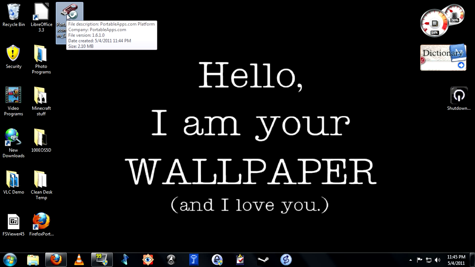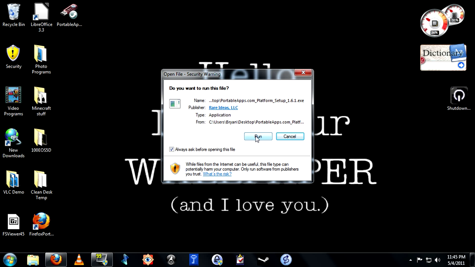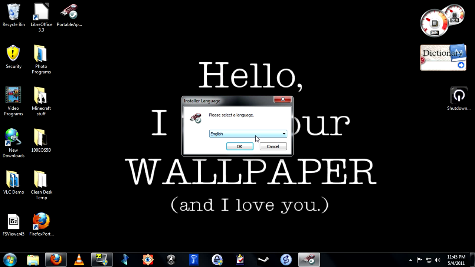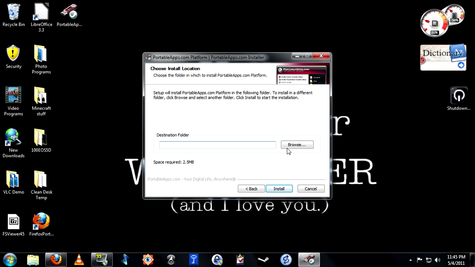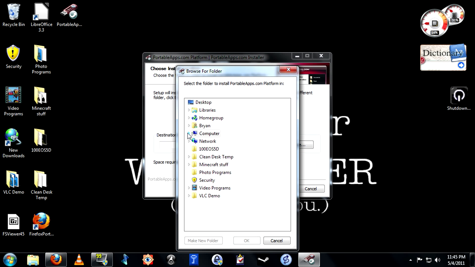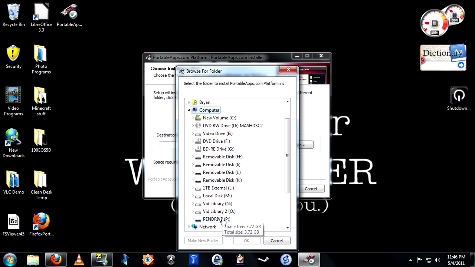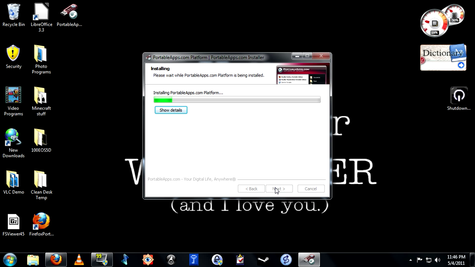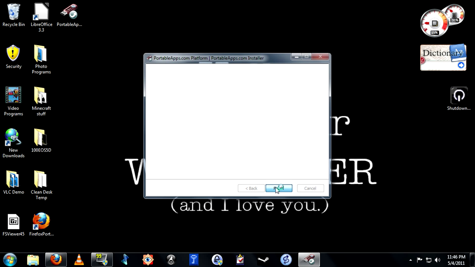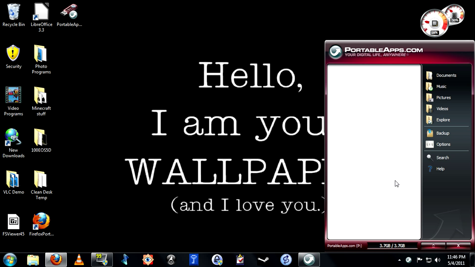With that done, locate the Portable Apps installer and open it. Go through all the usual prompts. When you get to choose install location, select Browse, and then navigate to and select your jump drive. Now click Install. Not that it takes long, but I'm going to go ahead and speed up all the install times on this. Now click Finish, and your freshly installed Portable Apps Start menu opens up. Of course, it isn't much use to us without any programs, so let's go get some.